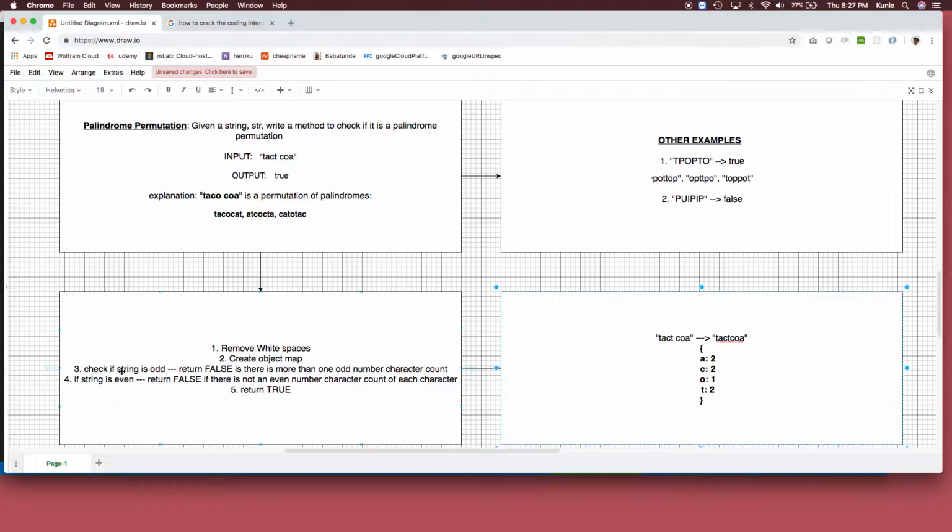Okay, so after we make a character map, then we're going to check if the length of the string is odd. So after we remove the white space, is this odd? Let's see. 1, 2, 3, 4, 5, 6, 7. This is odd. So if it is odd, then we return false if there is more than one odd character count. So take a look at this. How many character count is this? 2. This is 2. This is 1. This is 2. Beautiful. 1. There's only 1. I'm saying return false if there is more than one of them. But there's only 1, so we don't need to return false.